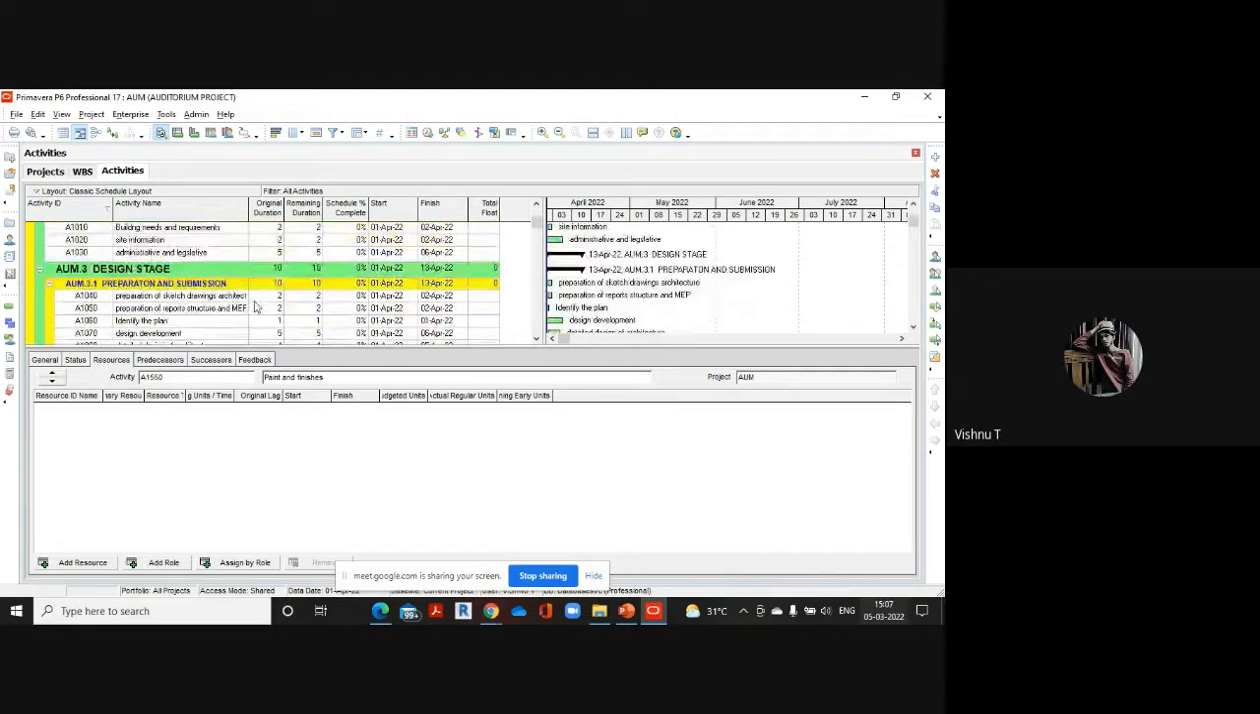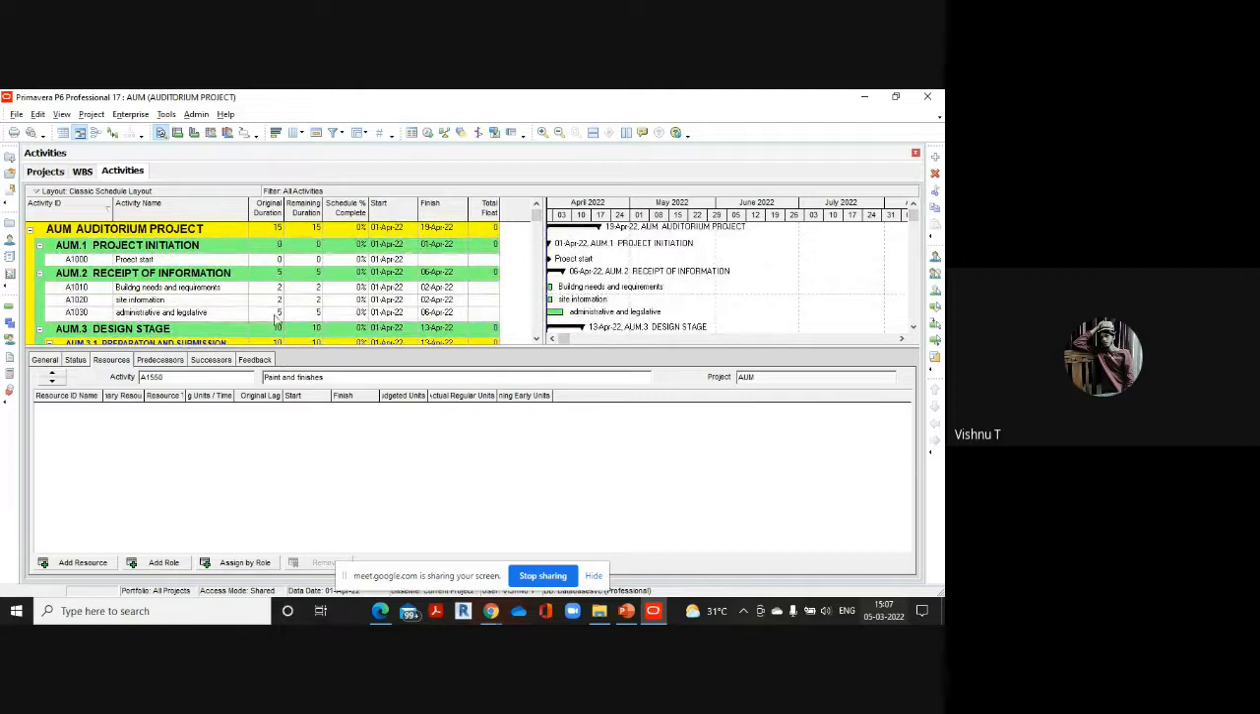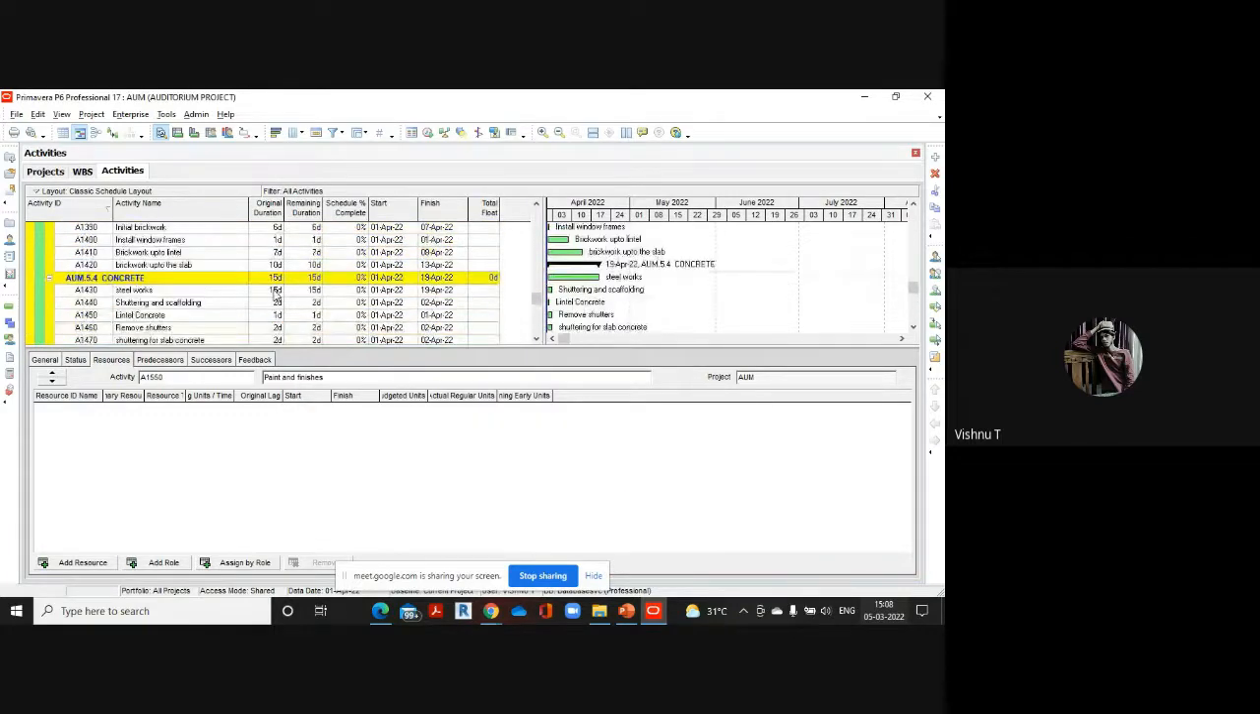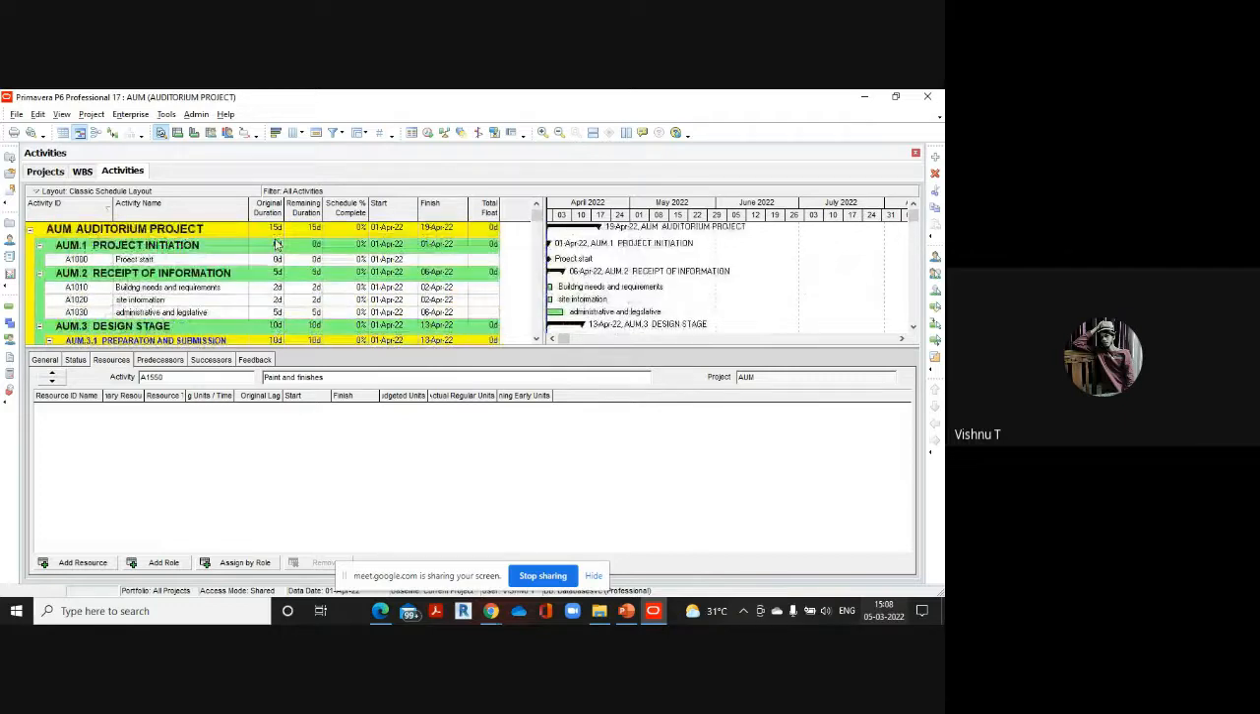One thing that I forgot to mention is that all these are in days. In order to set the units, you can go to edit, user preferences, time units. You will have to set it as day, and you can turn on show unit label so that it will be shown here. For the duration format also you will have to set it as days.